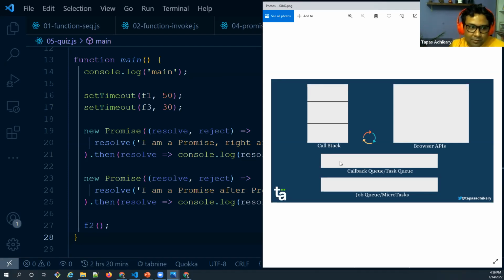You come to the callback queue, you see F3 followed by F1. You will take F3 and execute, then you take F1 and execute. So your output is going to be main, F2, I am a promise this one, then I am a promise after this, then F3, then F1.